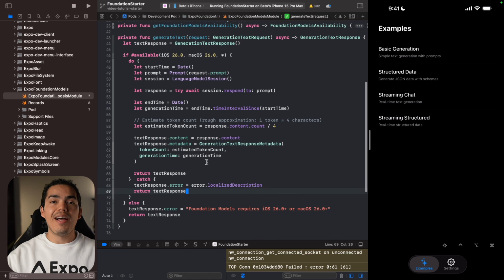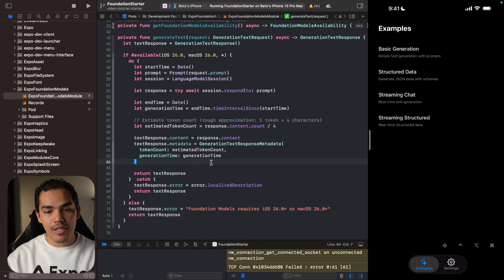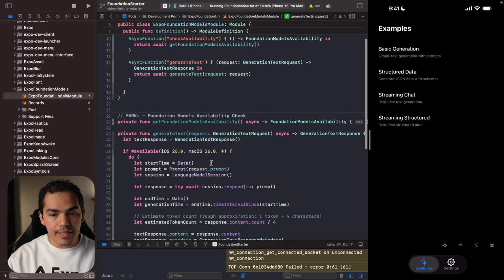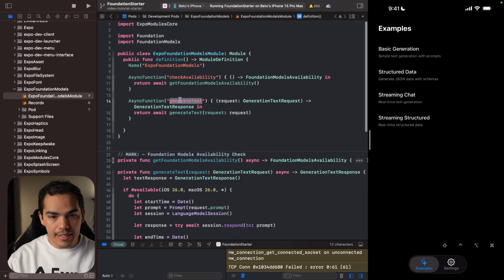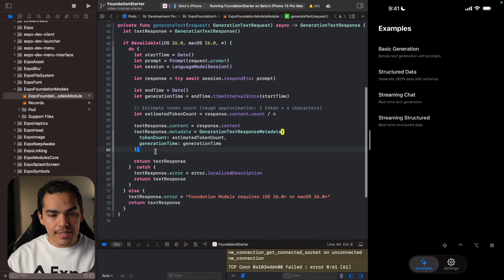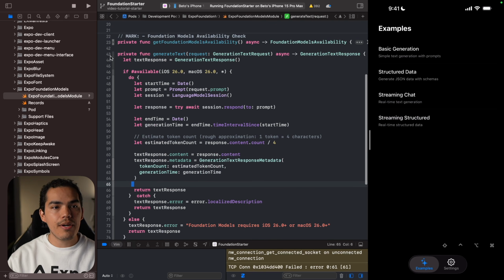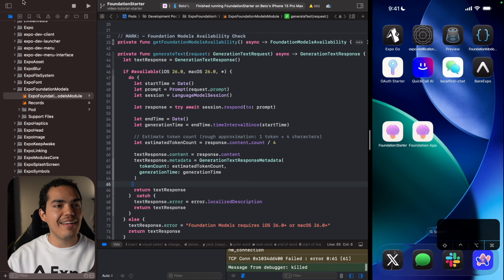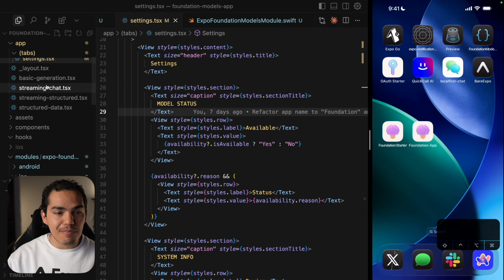And that's it. Another beautiful and clean function in our module that we can simply call in the async function here, generate text. Now we have added native code, which means that we need to rebuild our application. So let's press play and let's go back to VS Code. Let's repeat the process, guys.